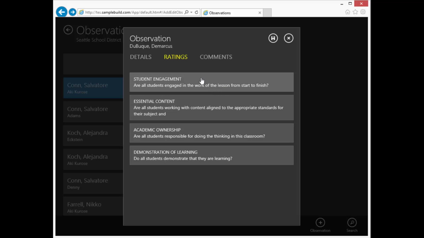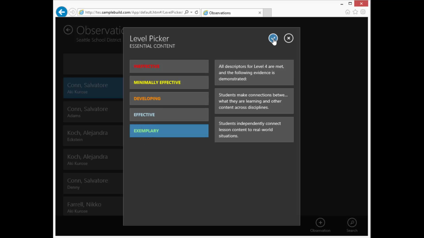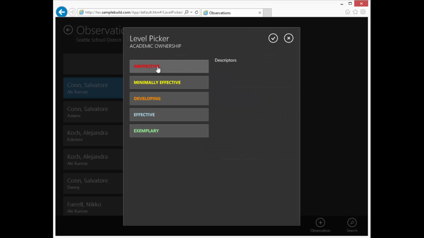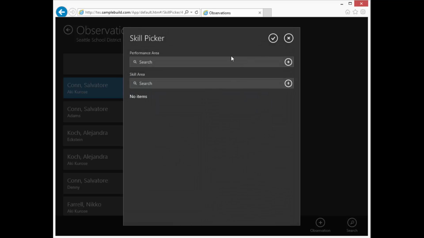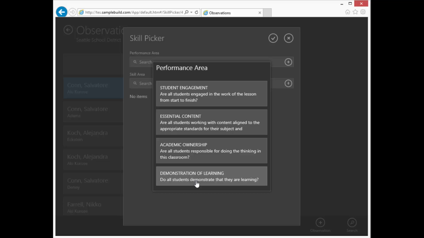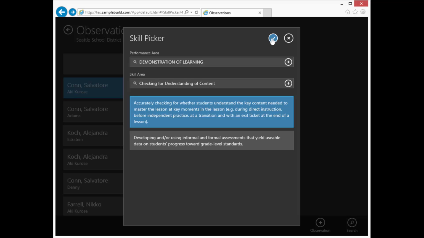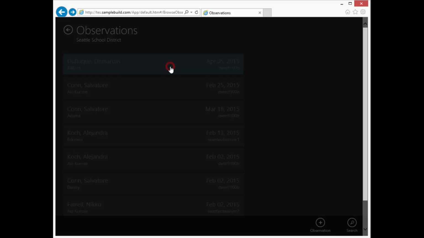So we're going to, as if we're in the classroom now, student engagement, we're going to give this guy a developing. Essential content. He did pretty good. He met this criteria with our level picker. Academic ownership, very few. I don't think he was very effective. And how did he do on demonstration of learning? So right there, the ratings have been done. Probably no comments. The observer at this point would decide what area does he really need worked on. I think we decided demonstration of learning. And we're going to select that one. And we're good to go. The observation is done, just like that.